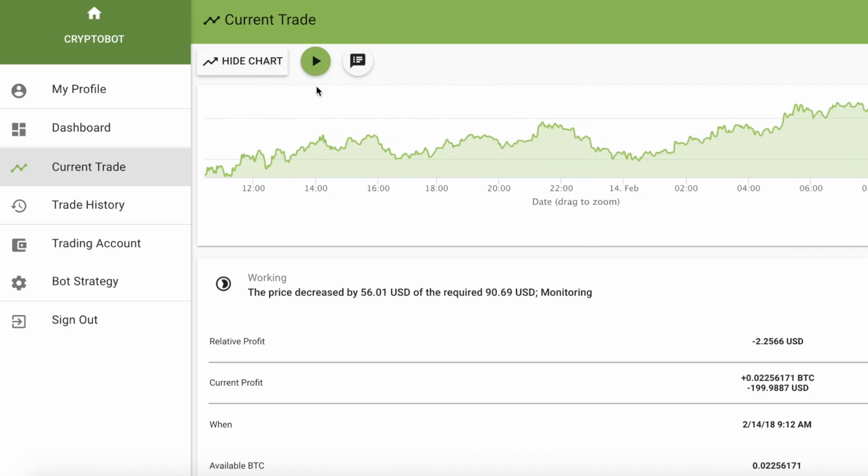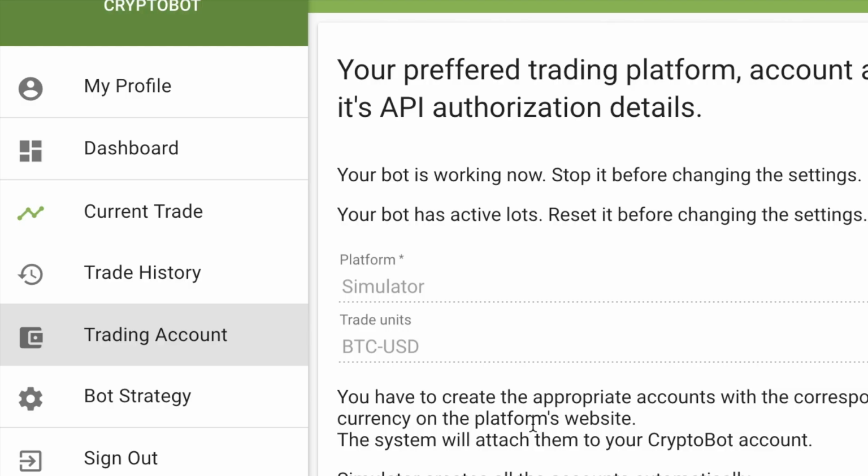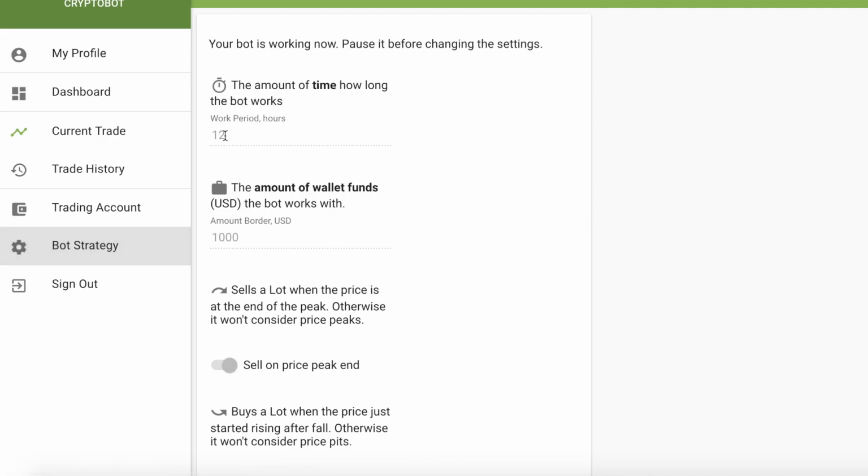Okay, so then on the left-hand side, we've got the trade history. So these are previous trades. Then we come down to the trading account. And in this section is where you would put your API details from your exchange. It's in simulation mode at the moment, but there'll be a drop-down menu here so you can choose the platform that you want to connect to. You'll be able to choose the currency of what you want, and you put your API keys in at the bottom. And then we come down to the bot strategy.